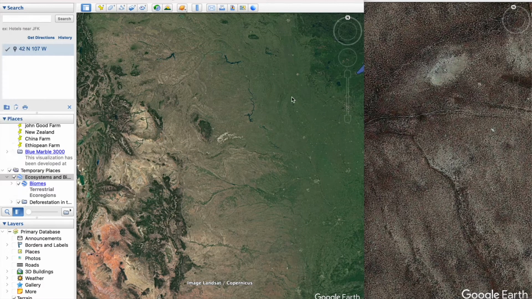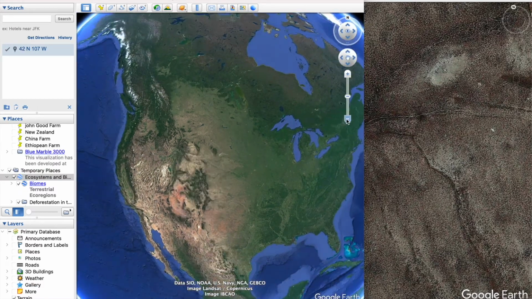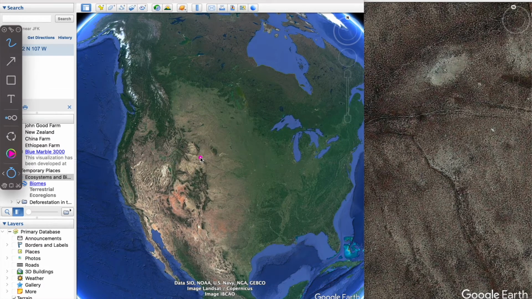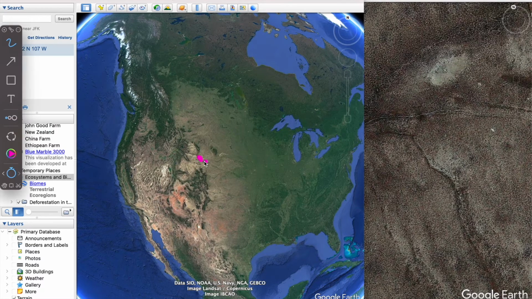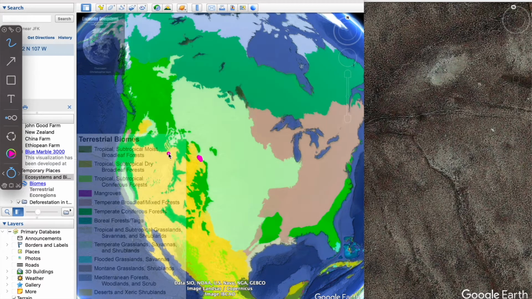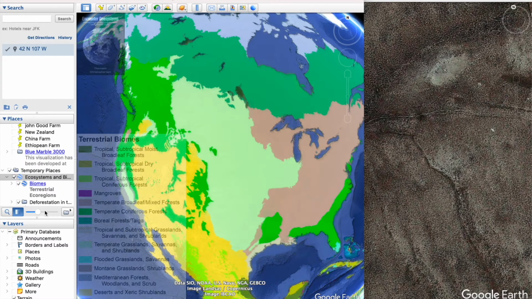All right, let's continue to zoom out a little bit. Now we're looking at the entire continent, and you can begin to see the patterns. So that area we were just looking at, this area between those two passes, was the transition zone. To the west of that is desert. To the east of that is grasslands. Okay, so I'm going to go ahead and circle the area that is grasslands, just roughly.